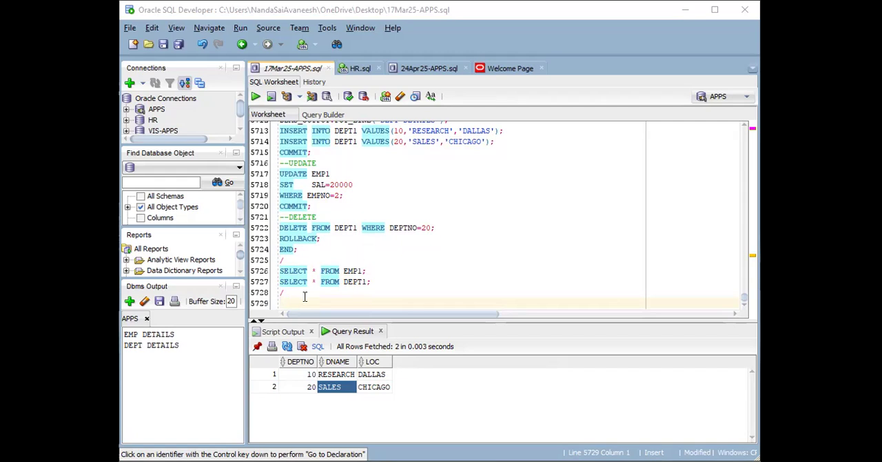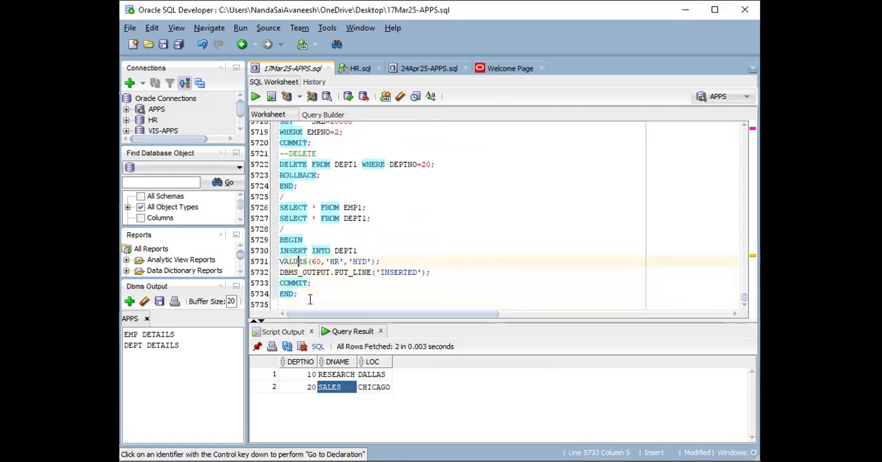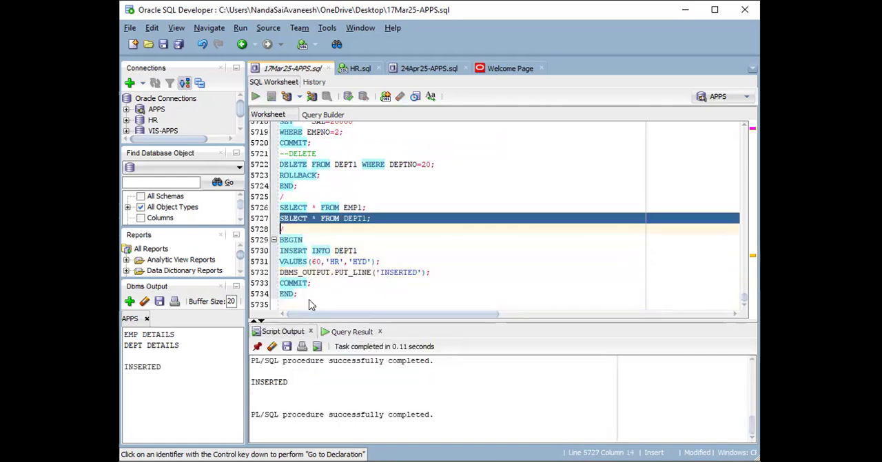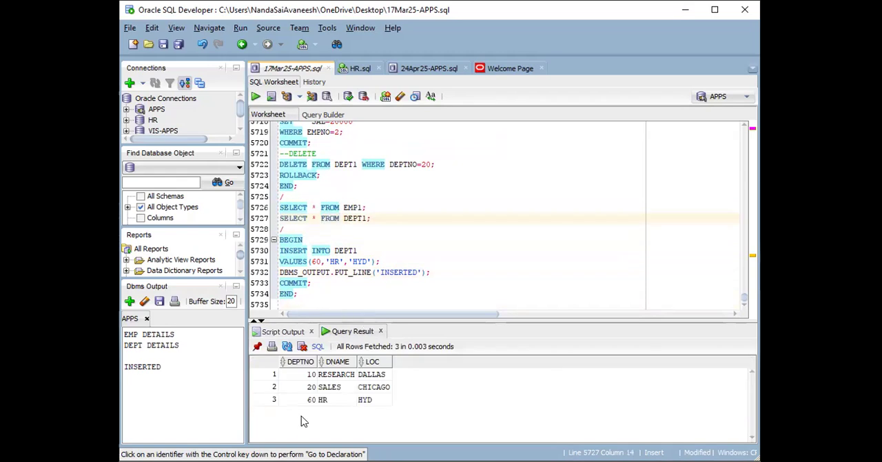So a simple single statement I can insert using this. Begin insert into DEPT1 values 60, HR, Hyderabad. DBMS output: inserted. Now check this table here. The record got inserted here.